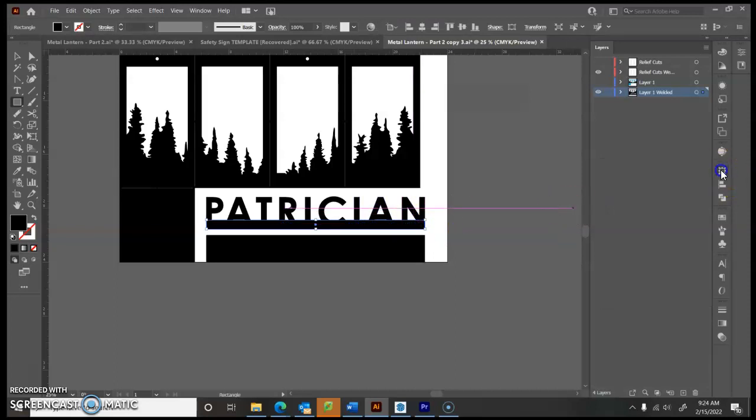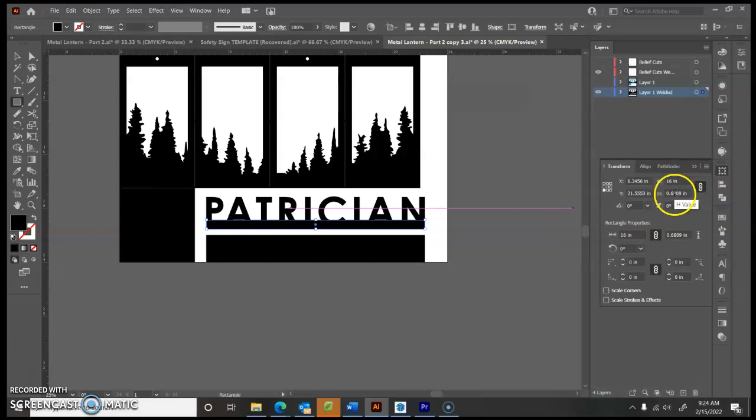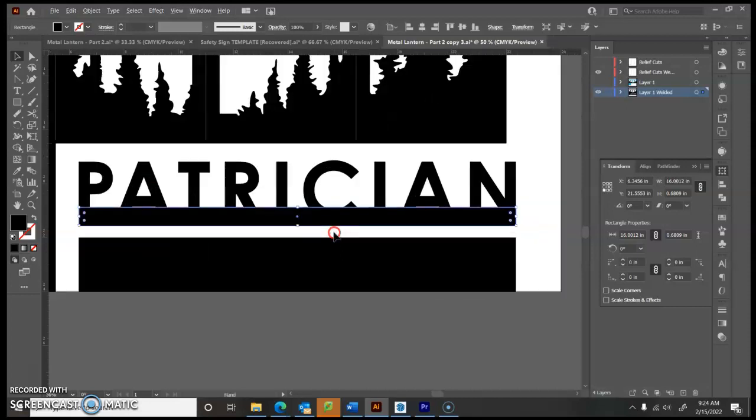Let's check my sizes. If I go to my transform tool panel, it's 16 inches wide. The height is 0.68. The height doesn't really matter that much. It can be whatever you want it to be. So let's now move that so I can position things a lot more close to how they're going to end up looking. Let's zoom in a little bit.